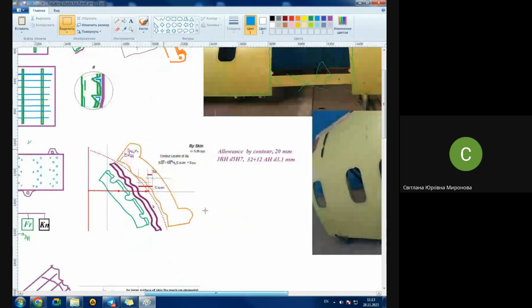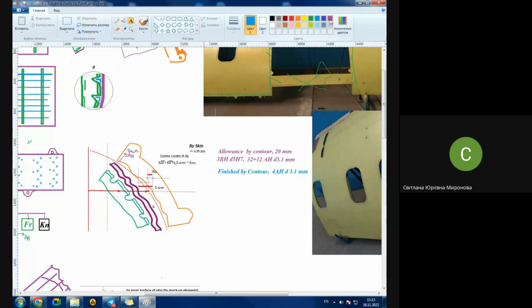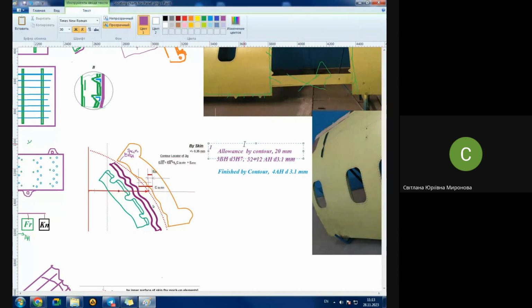Stringer is finished by contour and it has assembly holes. How many? In one stringer we have 4 assembly holes, diameter 3.1 millimeters. Yeah? And skin, it was the only element here. One skin.